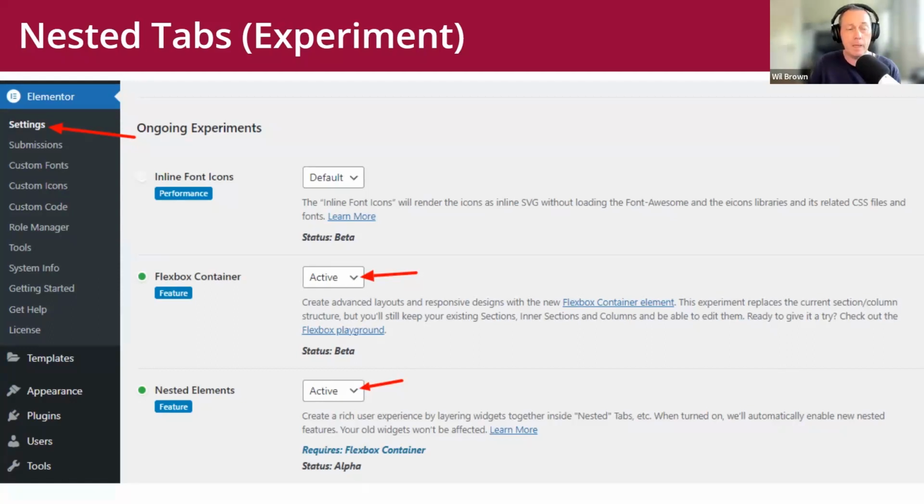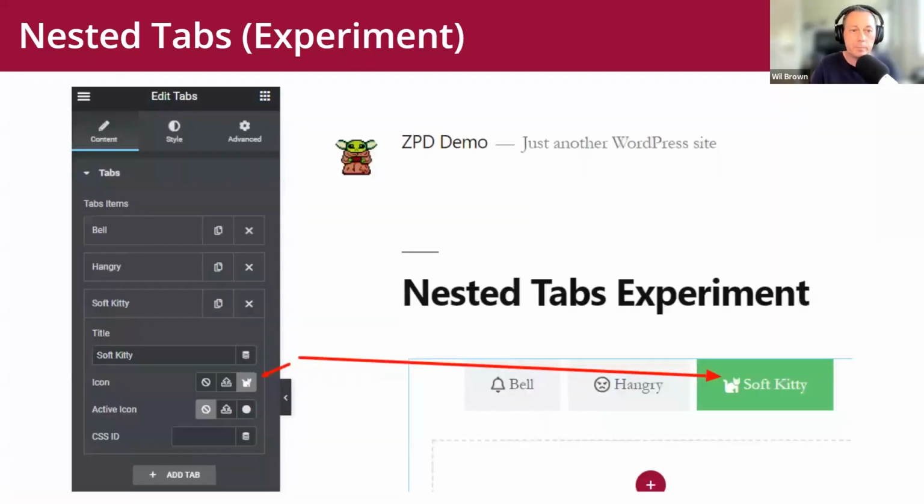So this one here, they're going to bring out a whole suite of these nested elements. So things like nested loops, nested carousels. The first one they've implemented is the tabs. So this is a nested tabs experiment. And as such, you need to go into the settings and enable nested elements, but you also need to enable Flex Container. Now, the only way that this experiment works is through this Flexbox container. So you need those two enabled in order to run this particular thing.